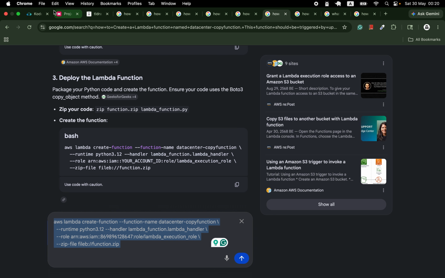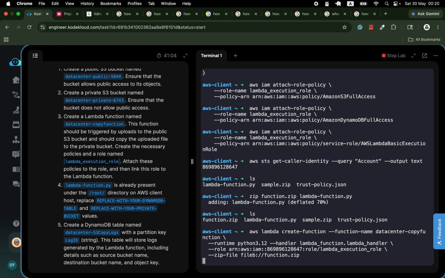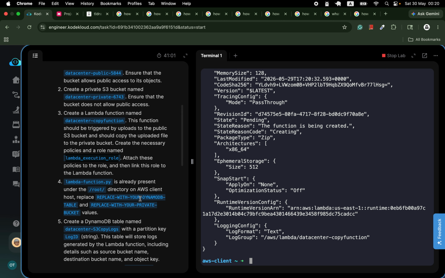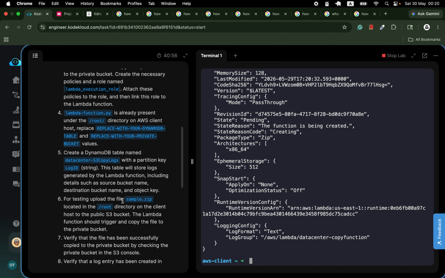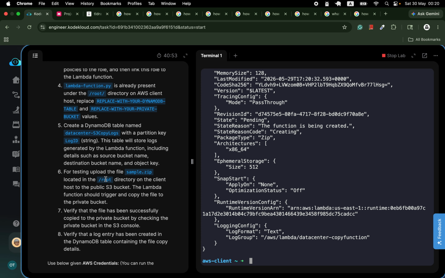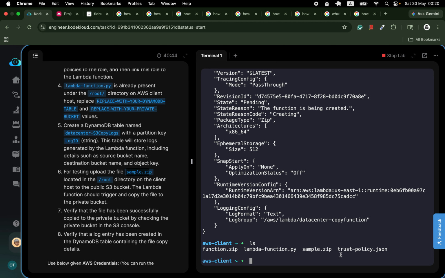Okay, that's fine. Now I'm going to run this command. Okay, now we successfully created a Lambda function. So what is the next step? The next step is we have to do the testing to upload the file. The file name is simple.zip. Here we have to upload this simple.zip file on the client host to the public S3 bucket, not the private S3 bucket. First of all, we have to upload this simple.zip file to the public S3 bucket, and after that, the Lambda function should trigger and copy the file to the private bucket, right?